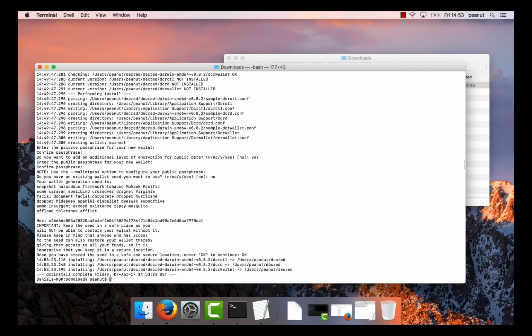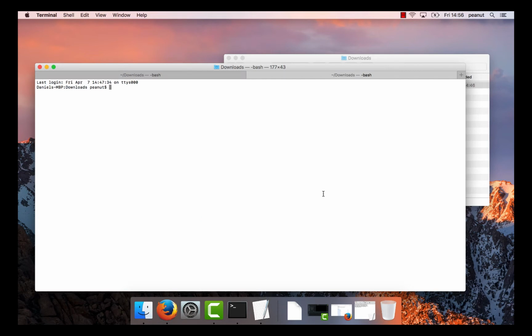Fantastic. So dcrd is now installed and we have ourselves an empty wallet. Let's fire it up. Here let's open up a new tab. So hold Command and press T. Now before we start dcrd, we need to make sure we're in the right directory. Currently we're in the downloads folder.